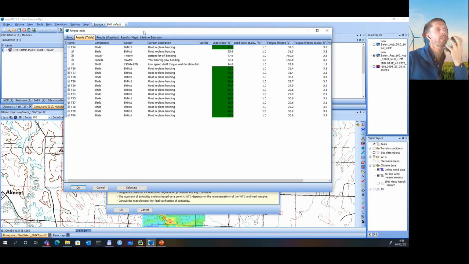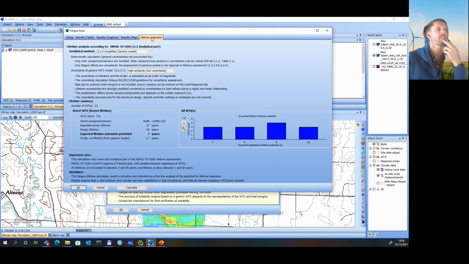And what we have now, because we have activated this DNV GL lifetime, we also have a separate tab for lifetime extension. It basically summarizes the alignment here with the DNV GL standard, and it summarizes the results down here. So we have 13 turbines, and the left box here shows you what is the worst component for the worst turbine. So it's turbine T30, and it's the main shaft, and it has a calculated lifetime of 27 years with a design lifetime of 20 years, and that leaves an expected extension potential of 7 years. And the quantified uncertainty here from using the generic model is slightly less than 2 years.